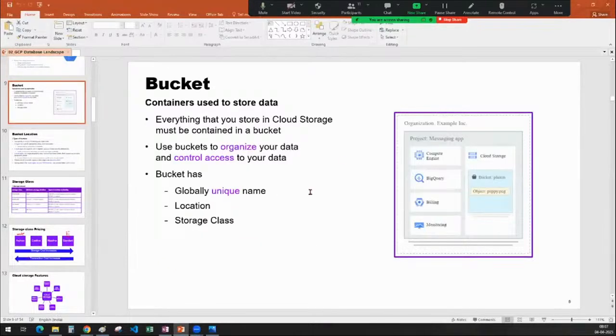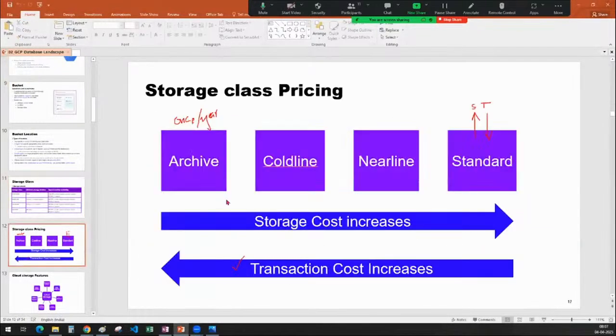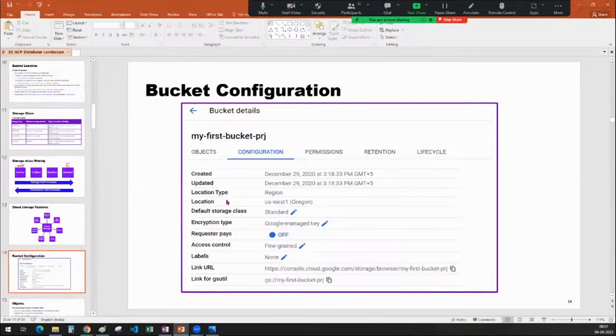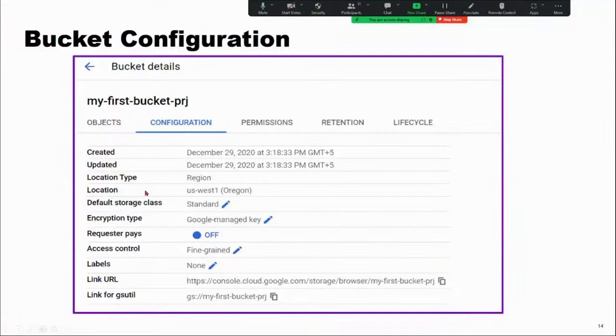What is a bucket and how to create a bucket. So, bucket configuration. When you look at the bucket configuration here, the location, we have selected US West 1 and it is not editable. Once you have selected a location for that bucket, you cannot later edit it. If you want to edit it, you have to delete your entire bucket and create your bucket with that particular location.